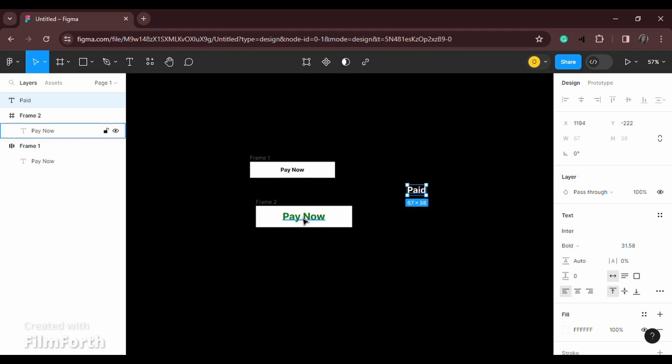So pay now can be here, but then we'll have our green or our loading bar just go to the end, but paid is going to come from the end. So how do we do that? We make sure we find a way to hide this paid inside this frame.